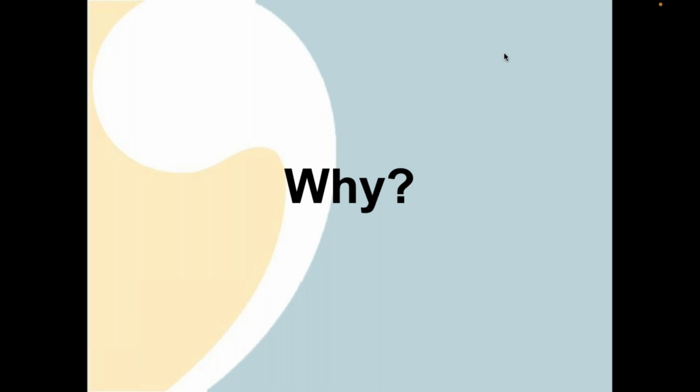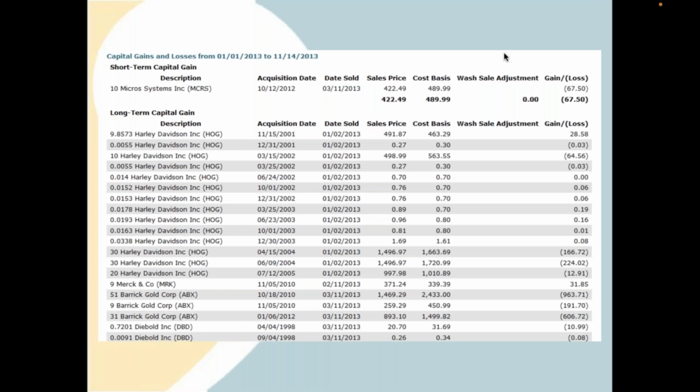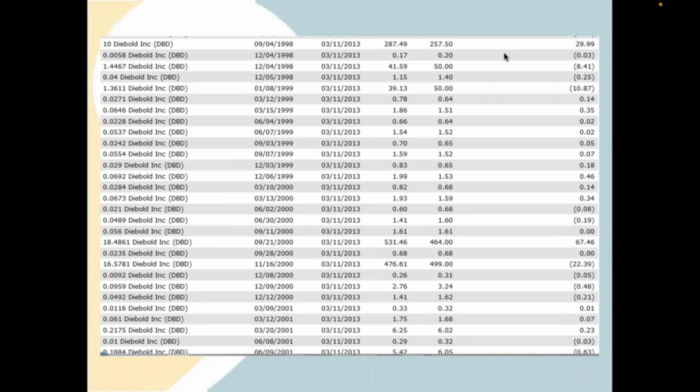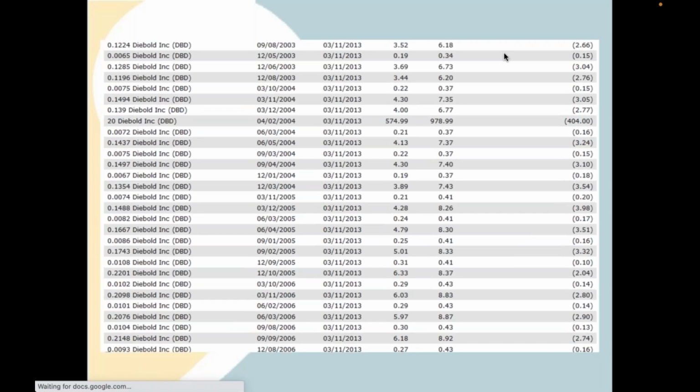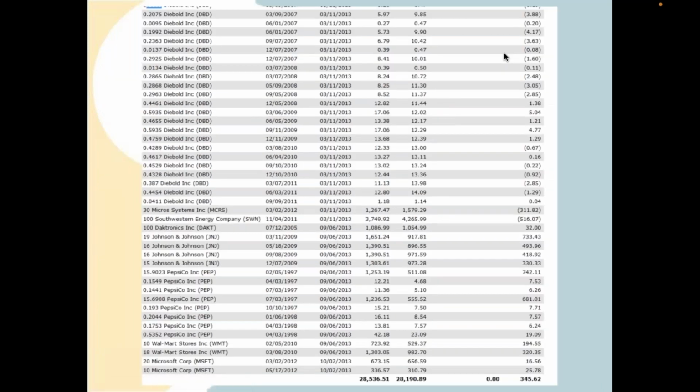Why? Because each dividend that you reinvest is a new lot of stock with its own cost basis, separate purchase date, and number of shares. You could end up having to verify a lot of transactions. Here's a capital gains list from a real club that was doing dividend reinvestment. But this is only page 1. It goes on and on, and the year wasn't over yet.